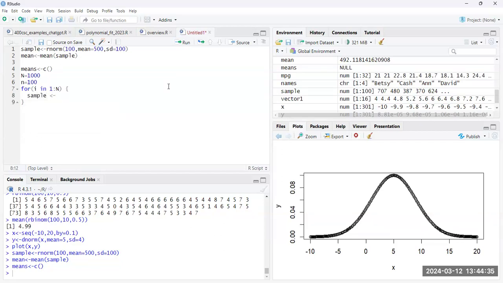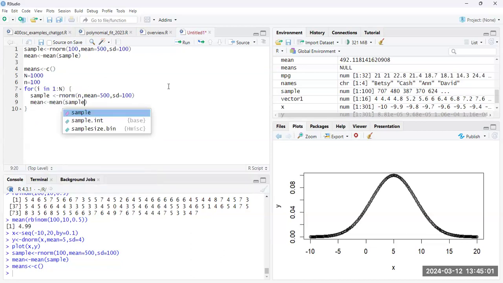sample equals rnorm, helps to spell, n, mean equals 500, standard deviation equals 100. And then I'm going to take the mean of the sample, and then I am going to stick that into my means.